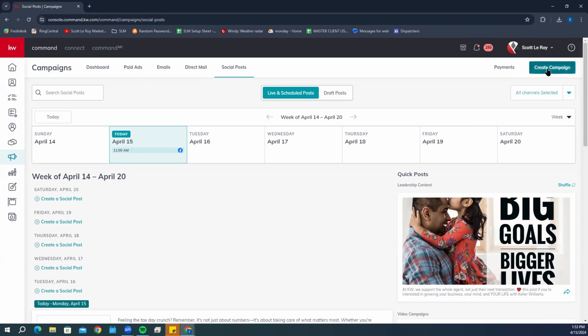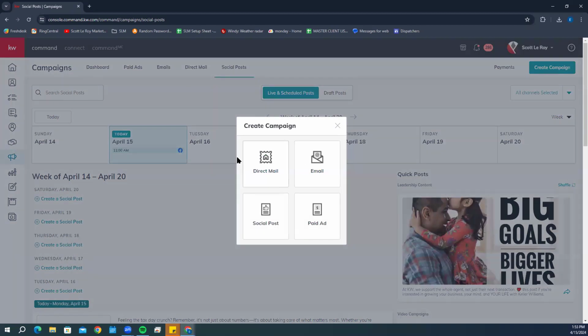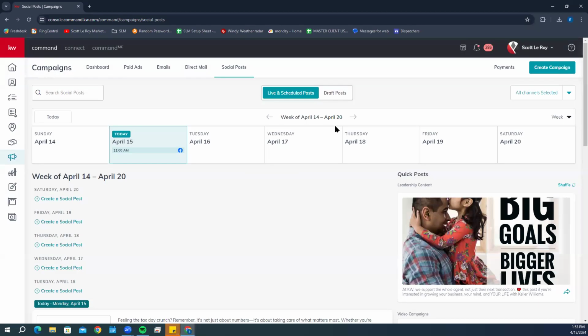Now over here on the top right, you see create campaign. You're able to use this option on any one of these pages. When you click create campaign, you're just going to select which corresponding campaign you're wanting to create. So make sure if it's something you're going to print, send out, or email, you click email if it's an email option, things like that. So just make sure you know what you're wanting to do first.